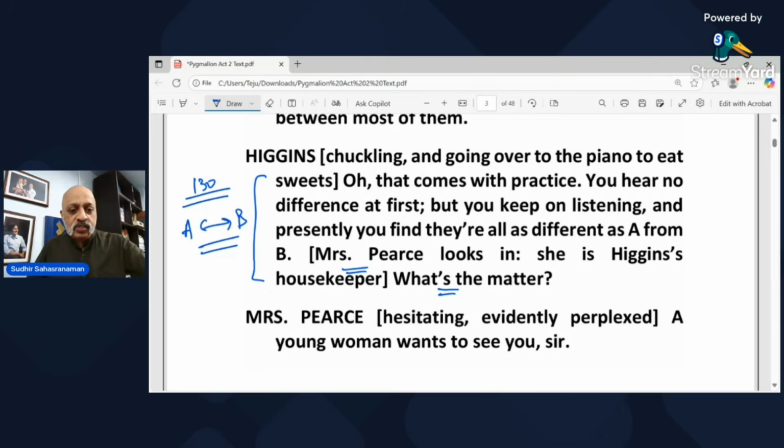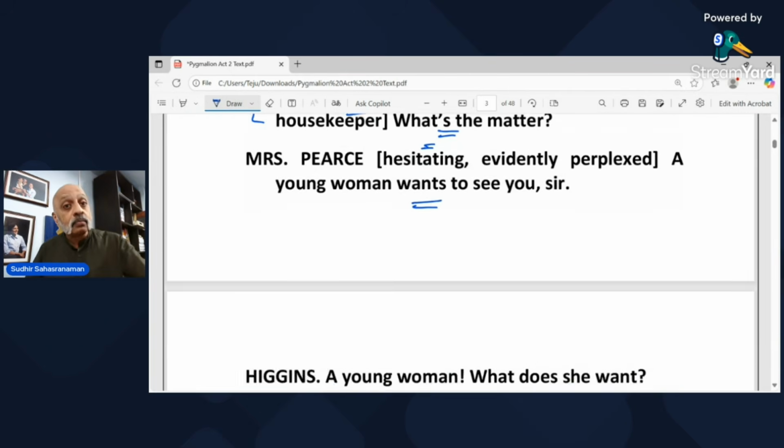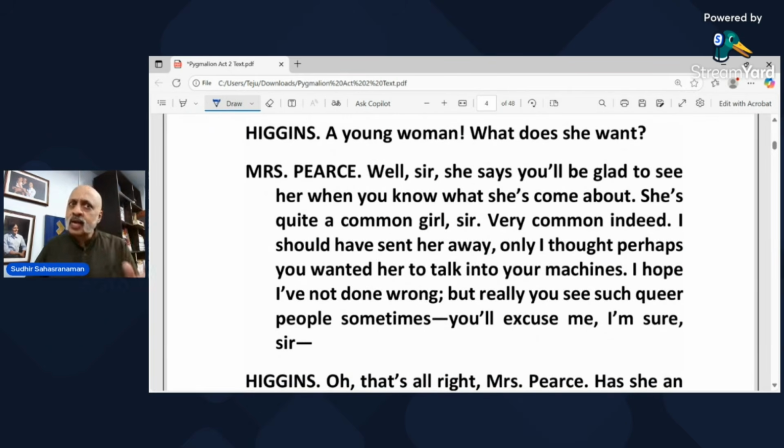So Mrs. Pierce, who is the housekeeper, comes. She's hesitating, which shows that she's a little scared of Professor Higgins' temperament, evidently perplexed. "A young woman wants to see you, sir." So she's a little surprised that a young woman has come to see Professor Higgins, which shows that he probably did not get those kind of visitors. "A young woman, what does she want?"